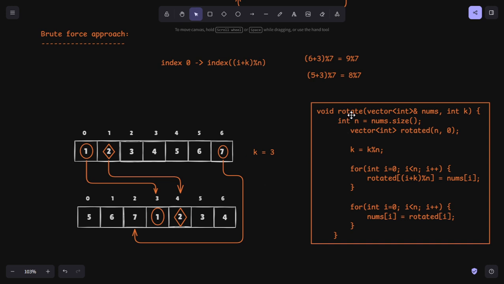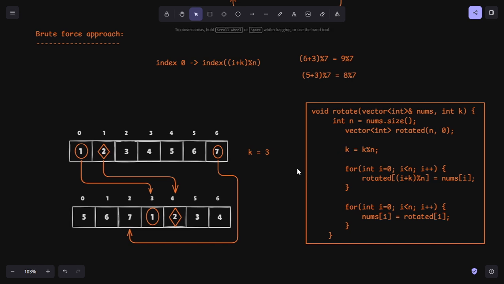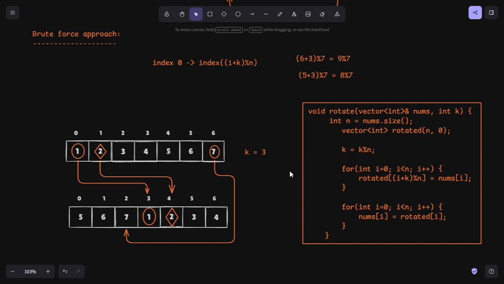Now this is the function implementation which I have written for this, and I have taken the size of the array in n. Now I have created another array, this is the rotated array which I have created. Initially all the elements will be initialized with 0. Now whatever value we have for k, in order to avoid any problem later on, like the out of bound problem, we will simply take this modulus with n.